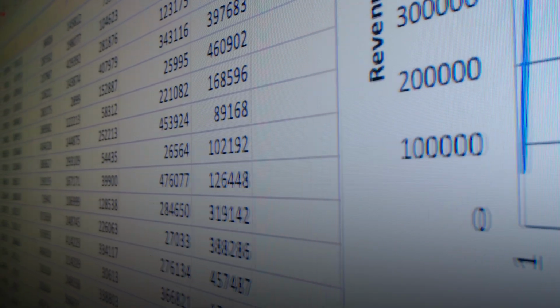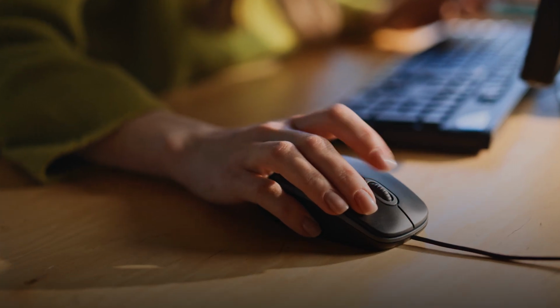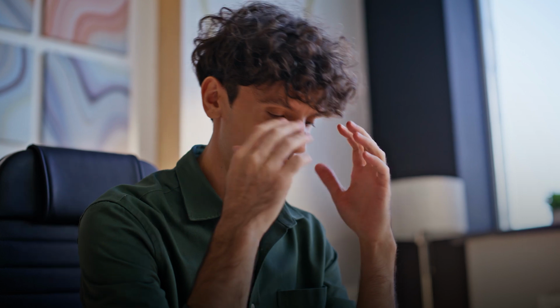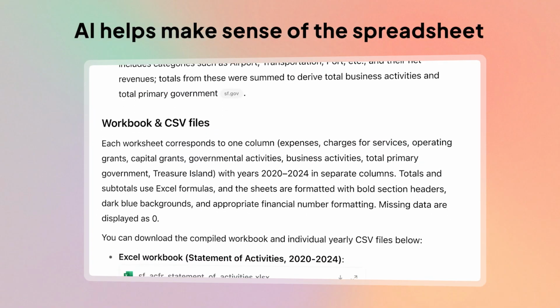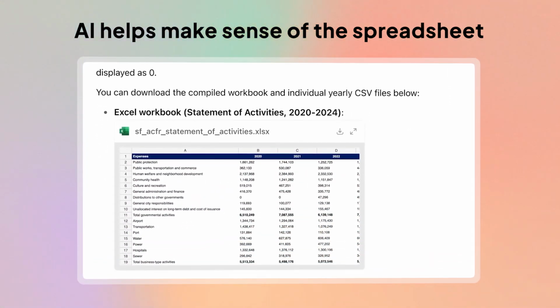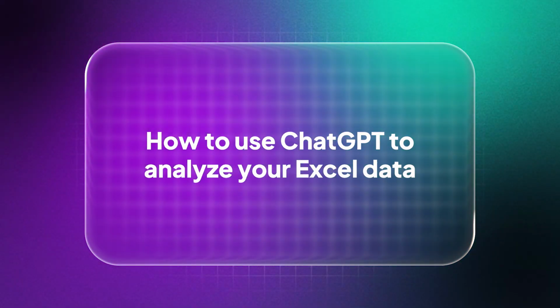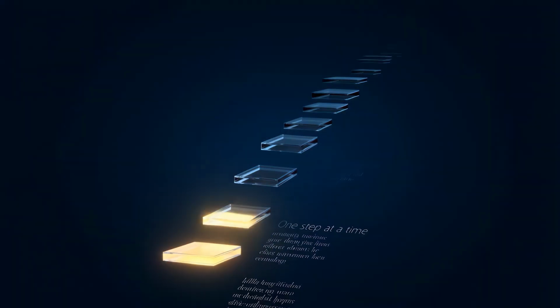But here's what hasn't changed in all that time. The part where you're 20 minutes into scrolling, you still haven't found what you need, and you're starting to question your life choices. That's the part AI is really good at solving today. Not replacing your spreadsheet, just making it answer you back. And in this video, we'll show you how to use ChatGPT to analyze your Excel data, step by step.